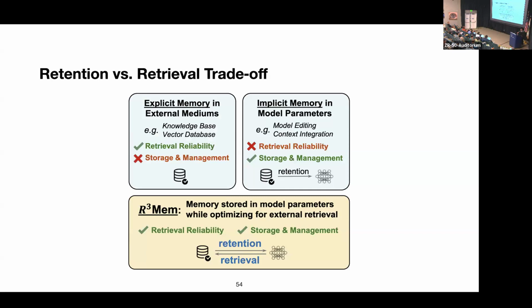So there's a trade-off, what we call the retention and retrieval trade-off. If you have some kind of explicit memory, you can reliably retrieve the information because the information is preserved very well with the raw data. But it's hard to scale. So there is a storage and management problem. And for implicit memory, maybe the information is not encoded so well. So you have retrieval reliability challenges, but it's much more friendly for storage and management.